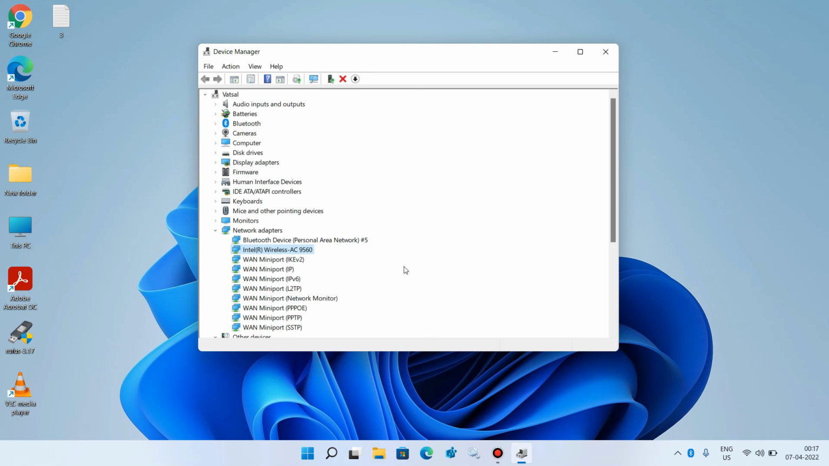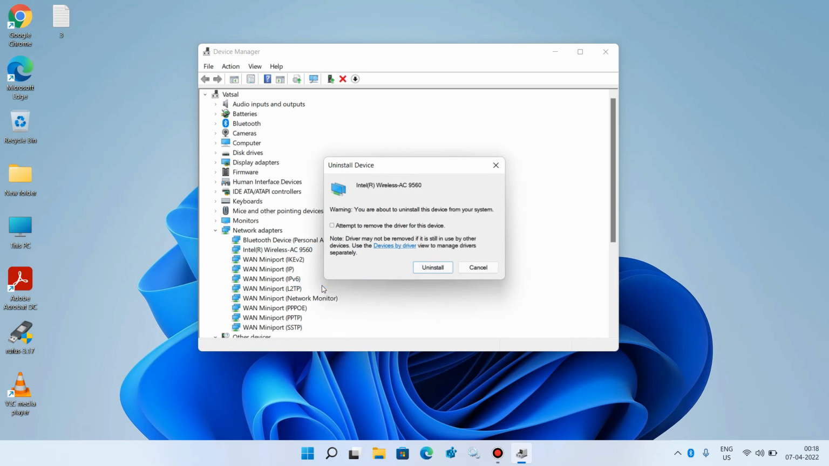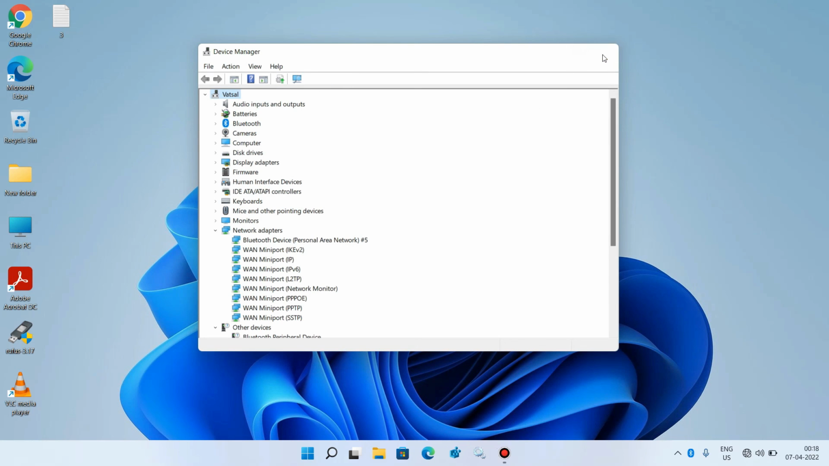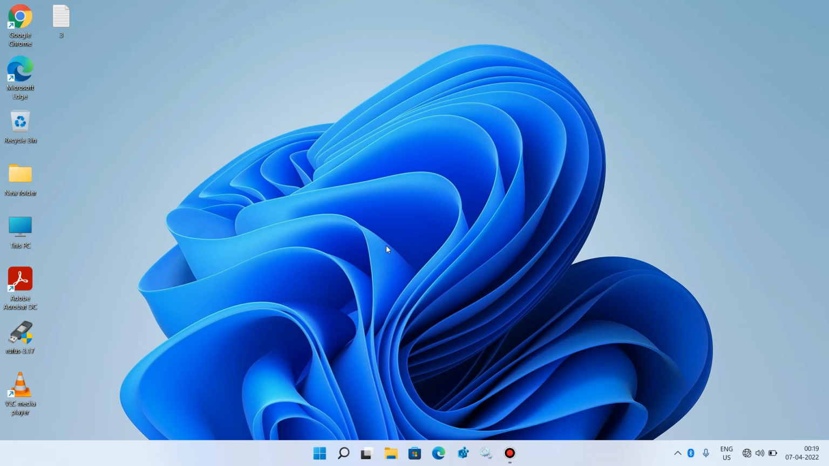Now the method number 6 is again come to this device manager window and again click on the Wi-Fi driver. Now right click over it and now click on the option uninstall device. Now click on the button uninstall. Remember one thing, do not check this option: attempt to remove the driver for this device. Do not check it. Just click on the uninstall button. Now close this window and now again restart your system, and after restarting your system just check whether your issue is resolved or not. So this was method number 6.